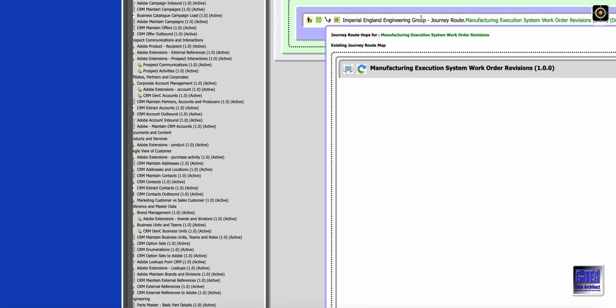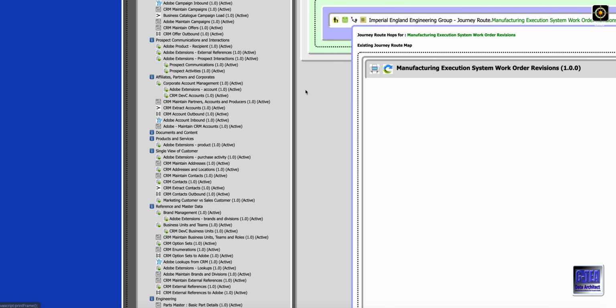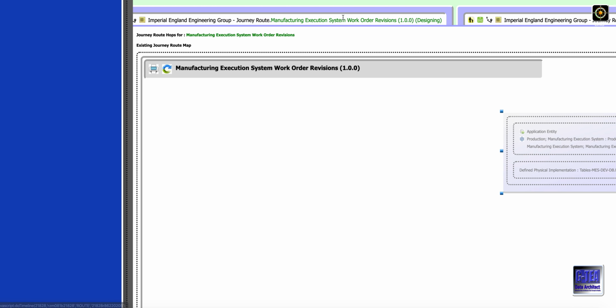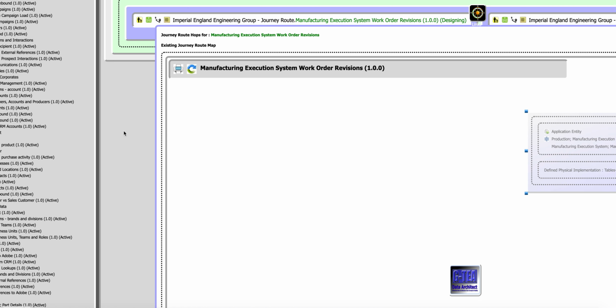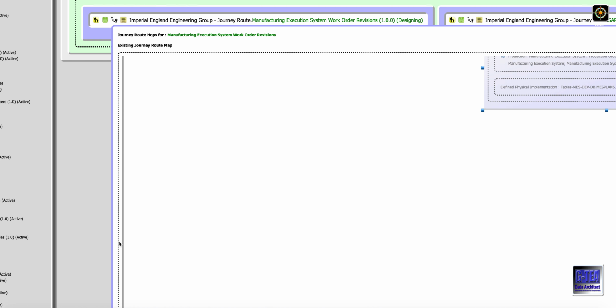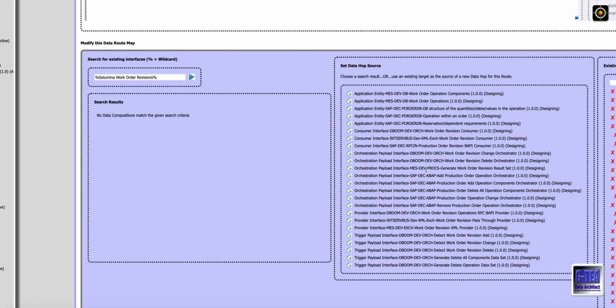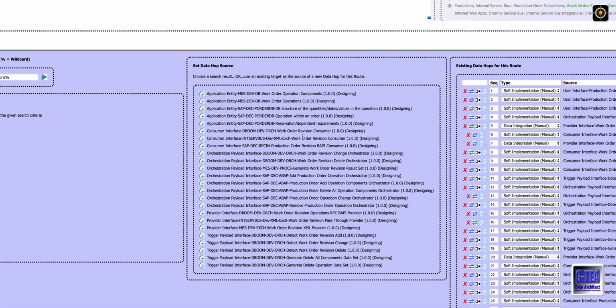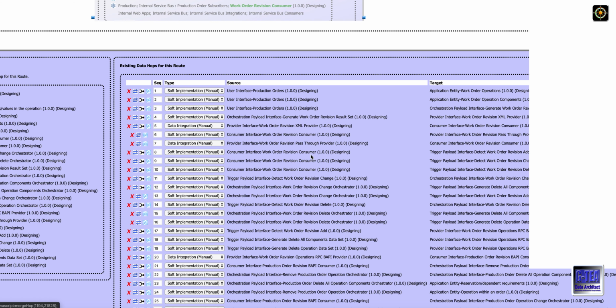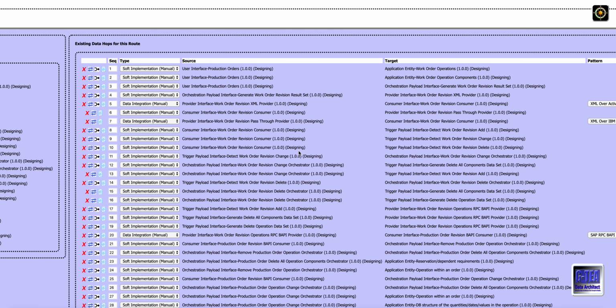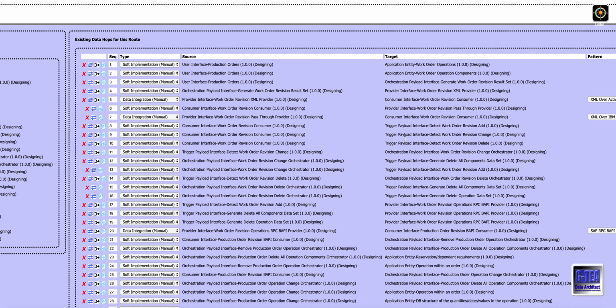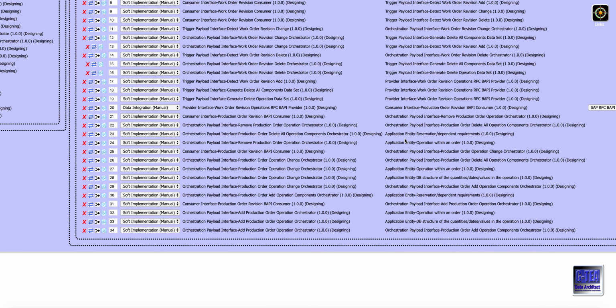Now these flows, in theory, if you hit the print button, you can print these things to PDF and hang them on the wall. And this is the flow described in terms of its sequence. So sequence 1 sends production order user interface to application entity, and this is how you go through the whole process.